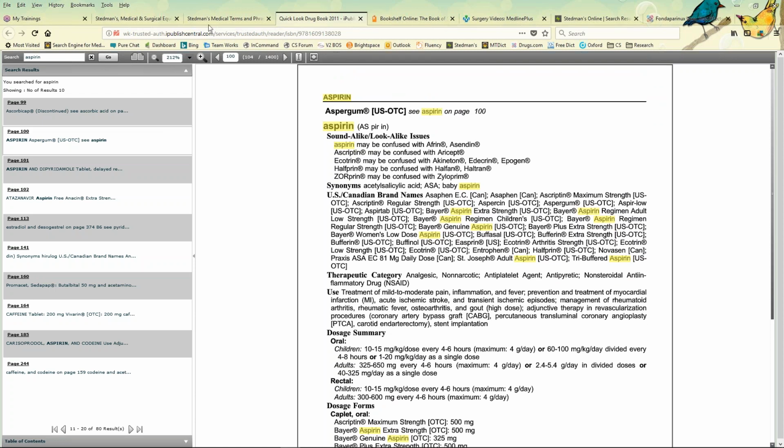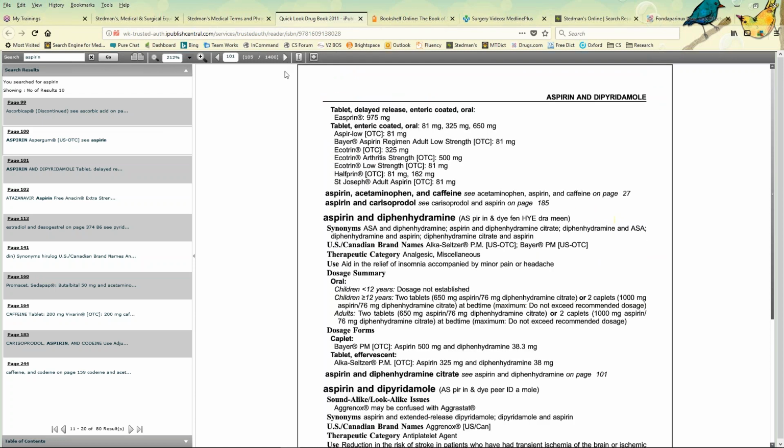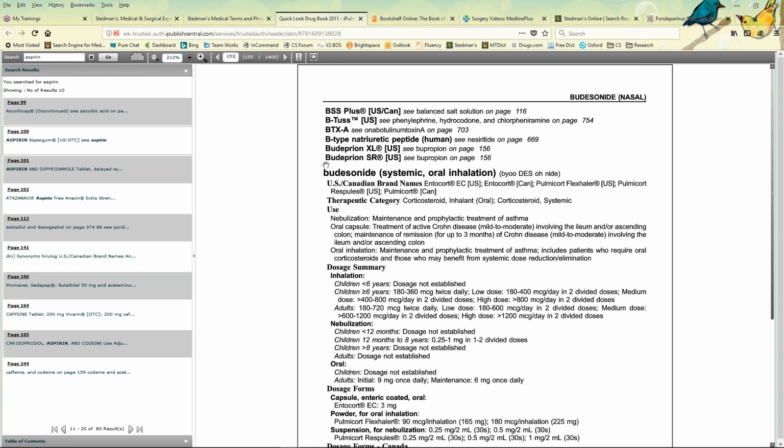But like if we go to the next page, I want to get a different drug altogether. Let's just randomly pick a page. Okay, so budesonide is your generic. And we go into brand names, Entocort, Pulmicort. These are the brand names of budesonide. So you can always tell what your generic is because it's basically your heading, but it's all lowercase, slightly bigger font, and it's bolded. So just keep that in mind, but just remember, Quick Look trumps drugs.com.